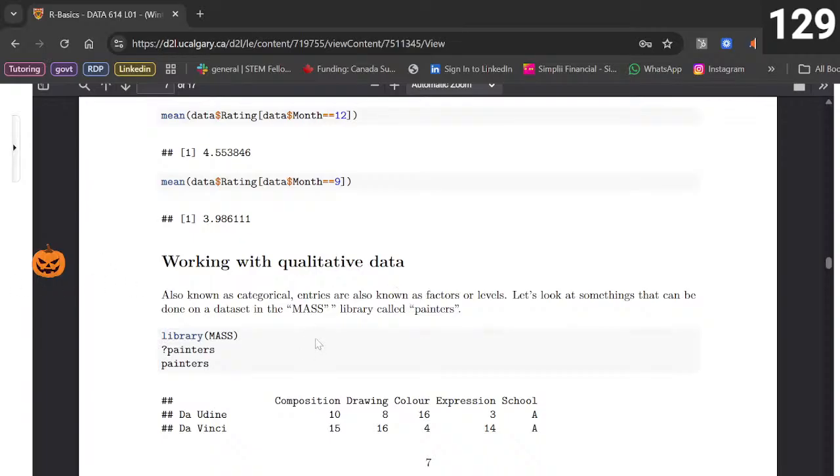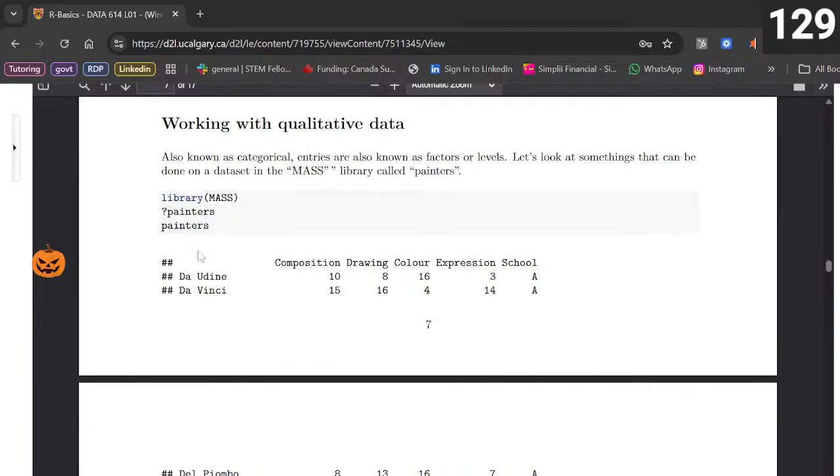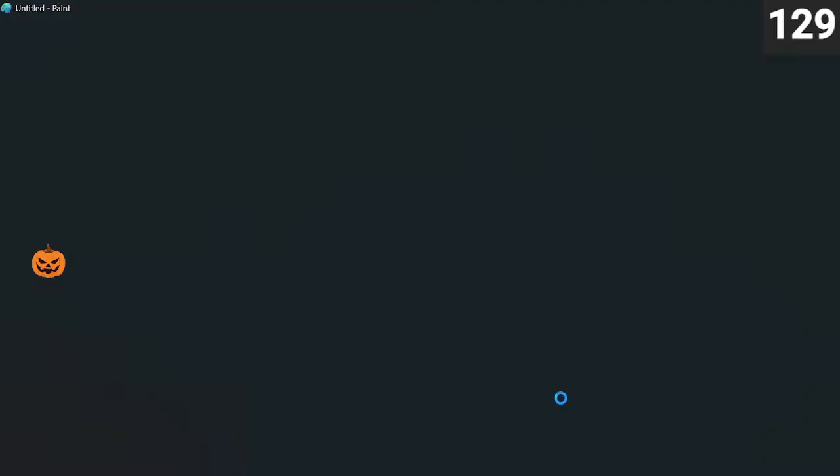Let's look at things that can be done in the MASS library, painters. It doesn't really show what the help function for painters does, but I'll search it up. So library MASS. I should make a list of the different libraries as well. That seems like it'll be important.